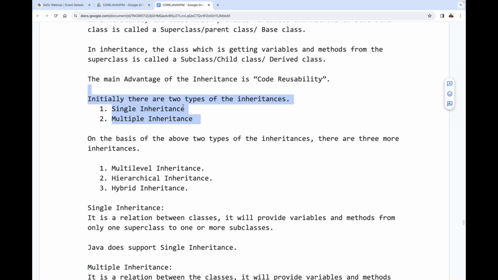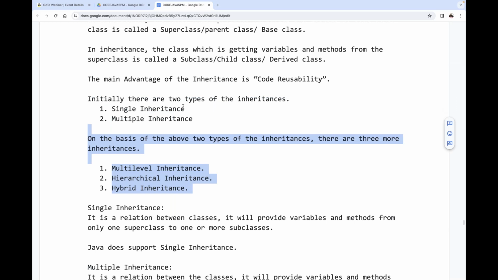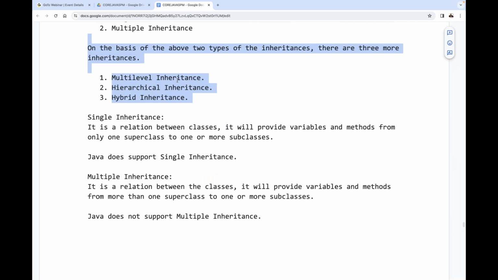What are the two types here? Single inheritance, and the second one is multiple inheritance. On the basis of single and multiple inheritances, there are three more inheritances derived. What are the three more inheritances? Multi-level inheritance, hierarchical inheritance, and hybrid inheritance.